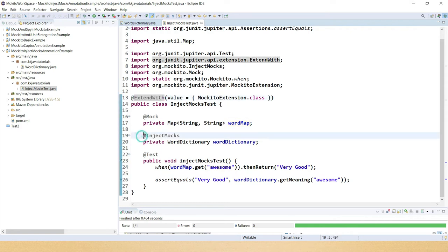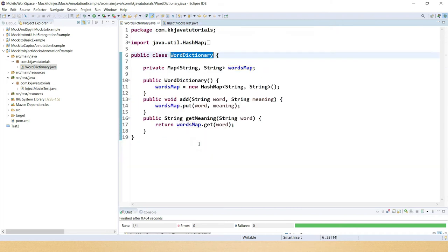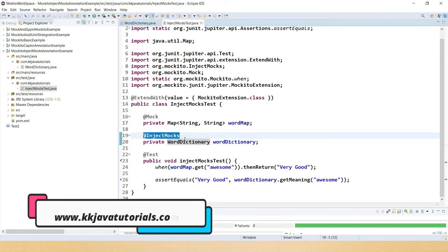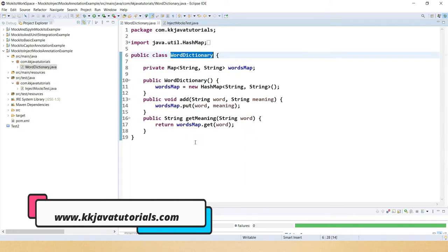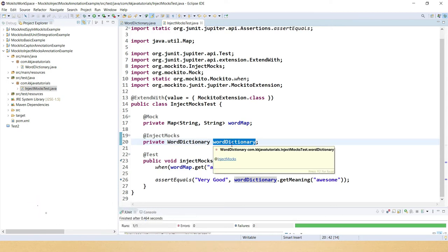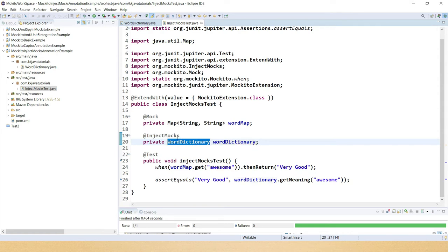Now here you can see I have used @InjectMocks, but I'm not initializing or instantiating this class. Just annotating with @InjectMocks before your implementation class should be enough, and this class will be automatically instantiated, or a mock object will be created. If you are annotating any reference which represents an implementation, not an interface, with @InjectMocks, then a mock object will be created automatically.